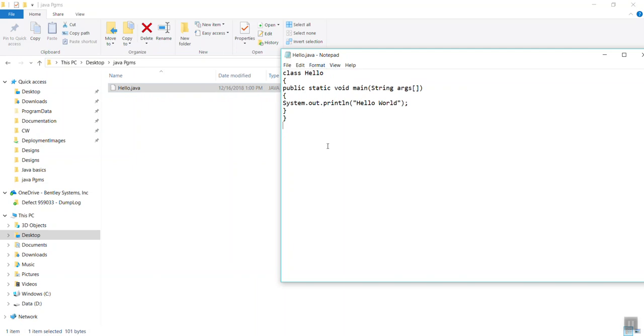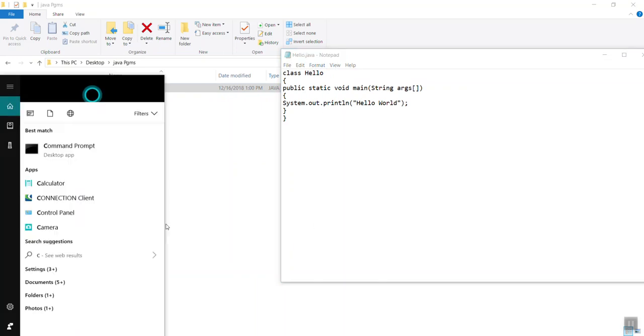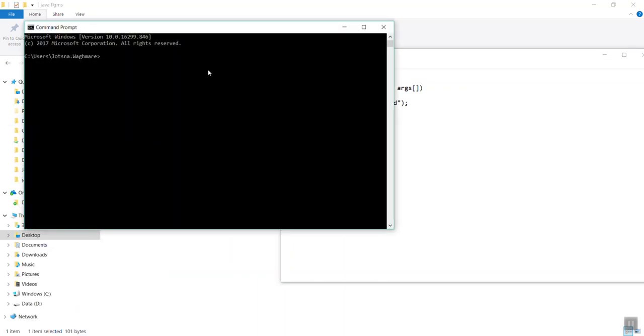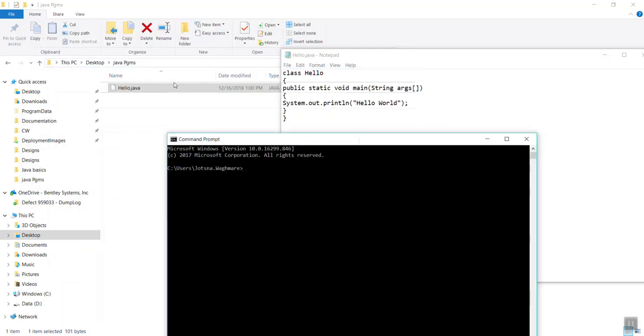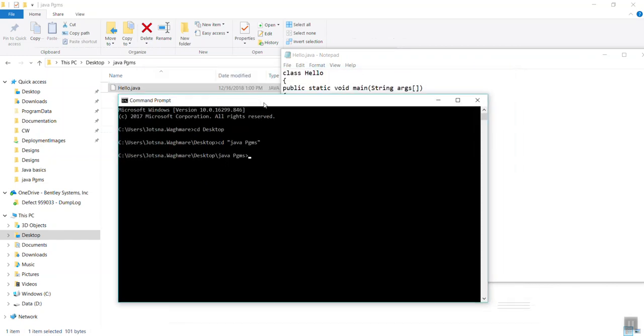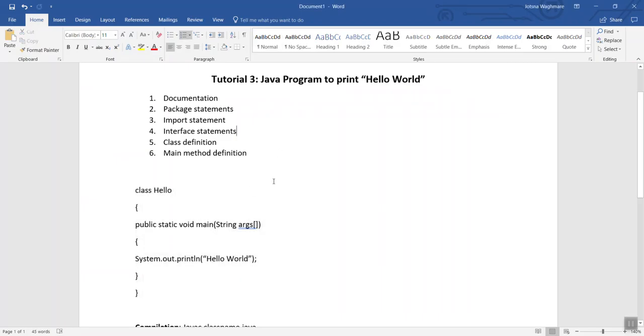To execute this program, I am using command prompt. For that I need to go to the folder where I have saved my program. I will go to the desktop, then my folder Java programs. There are two main steps when we execute our Java program. The first one is compilation, and the second one is execution.